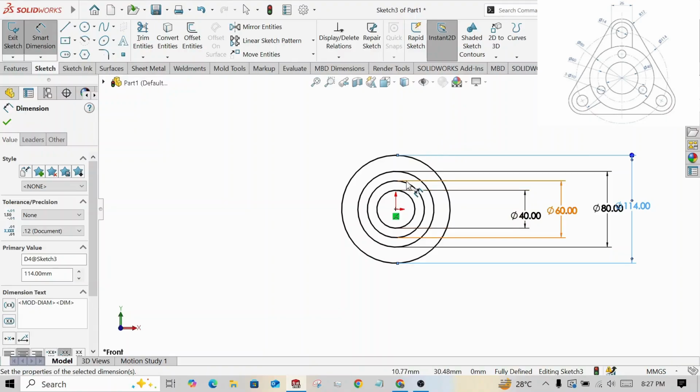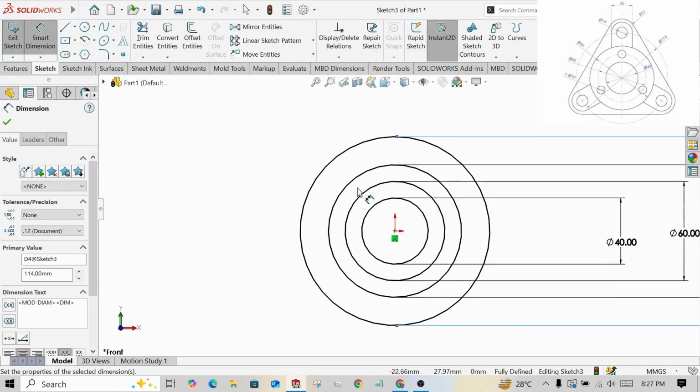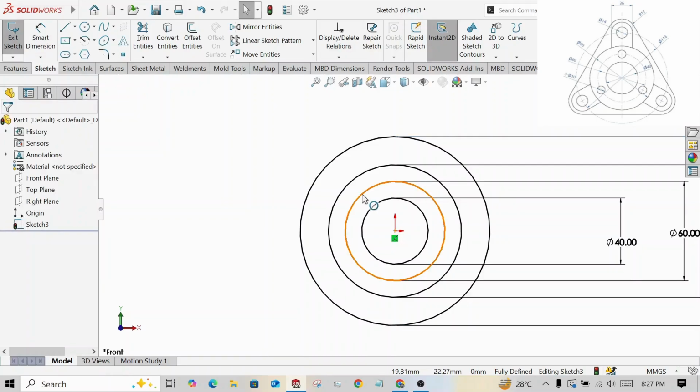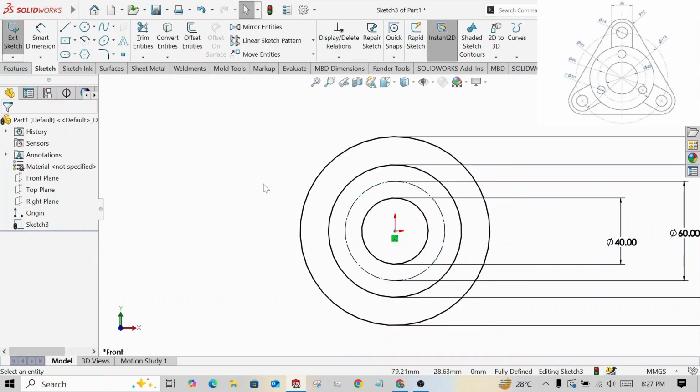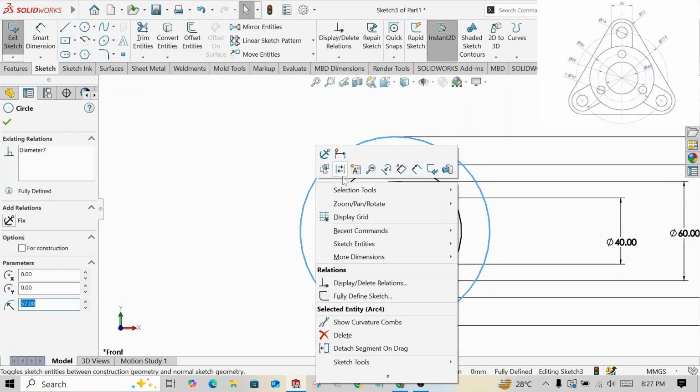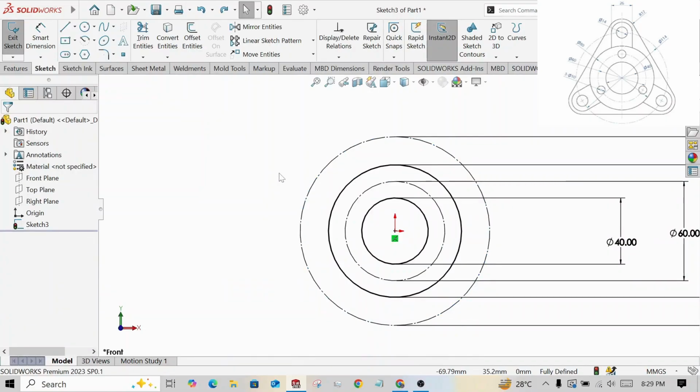I will convert the second and fourth circle to construction geometry. To do this, I right click on the second circle and choose the construction geometry. I do the same for the fourth one. Now let's draw a center line for reference purpose.